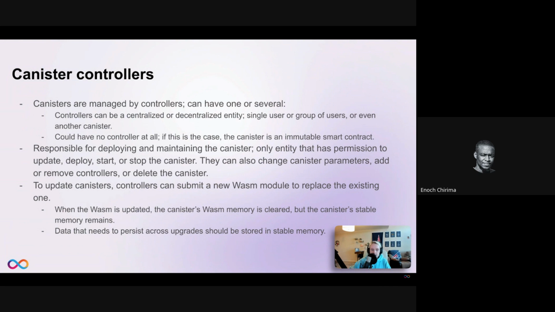And if this is the case, the canister is then an immutable smart contract, since controllers are responsible for deploying and maintaining the canister. So if a canister doesn't have a controller, it can't be updated or maintained. So that makes it an immutable version of a smart contract. Controllers are the only entity that can perform those types of actions with a canister. So controllers are responsible for updating, deploying, starting and stopping the canister. They're also responsible for changing any of the canister's parameters, adding or removing other controllers, or even deleting the canister.